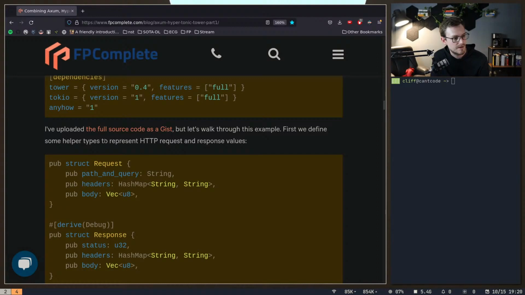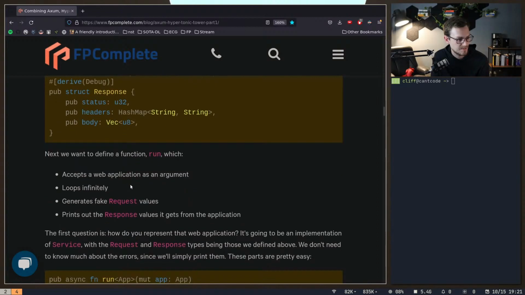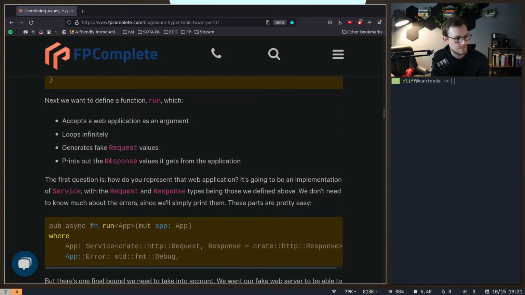So we define some helper types to represent HTTP response and request. Yeah, so this is what we already set up. We want to define a function run, which accepts a web application as an argument, loops infinitely, generates fake request values, and prints out response values it gets from the application.